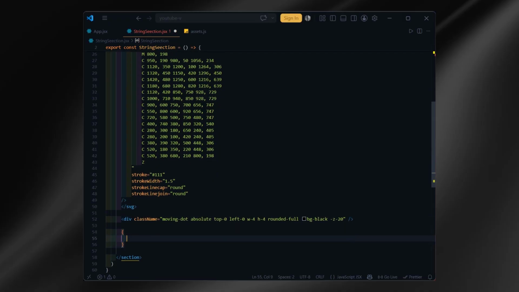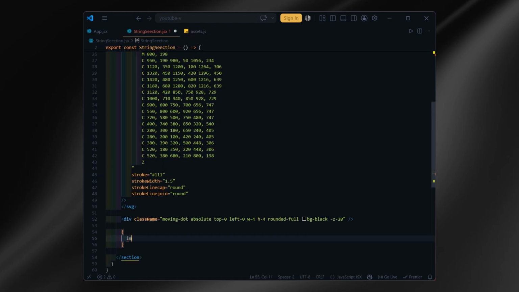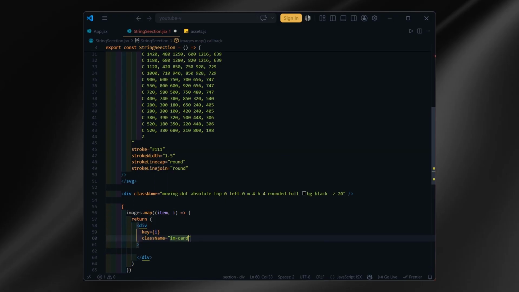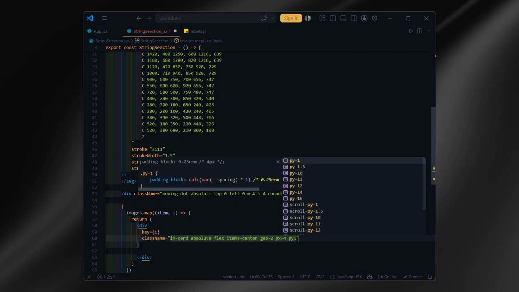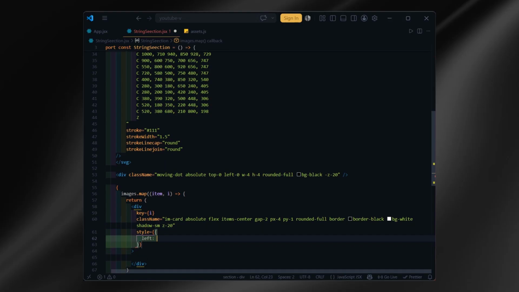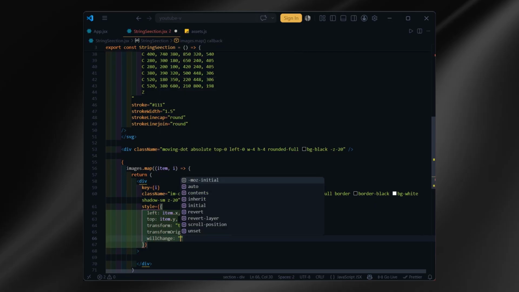Next, I'm importing all the images and storing them inside an array, so we can easily map through them instead of creating everything manually. Each object in the array contains the image, the title, and its position on the screen using X and Y values. Now we'll map through the images array and create a card for each item. Each card is positioned absolutely using the X and Y values from the array, and I'm also adding some basic styling like border, padding, shadow, and rounded corners. We're also using a translate transform to perfectly center each card based on its position.